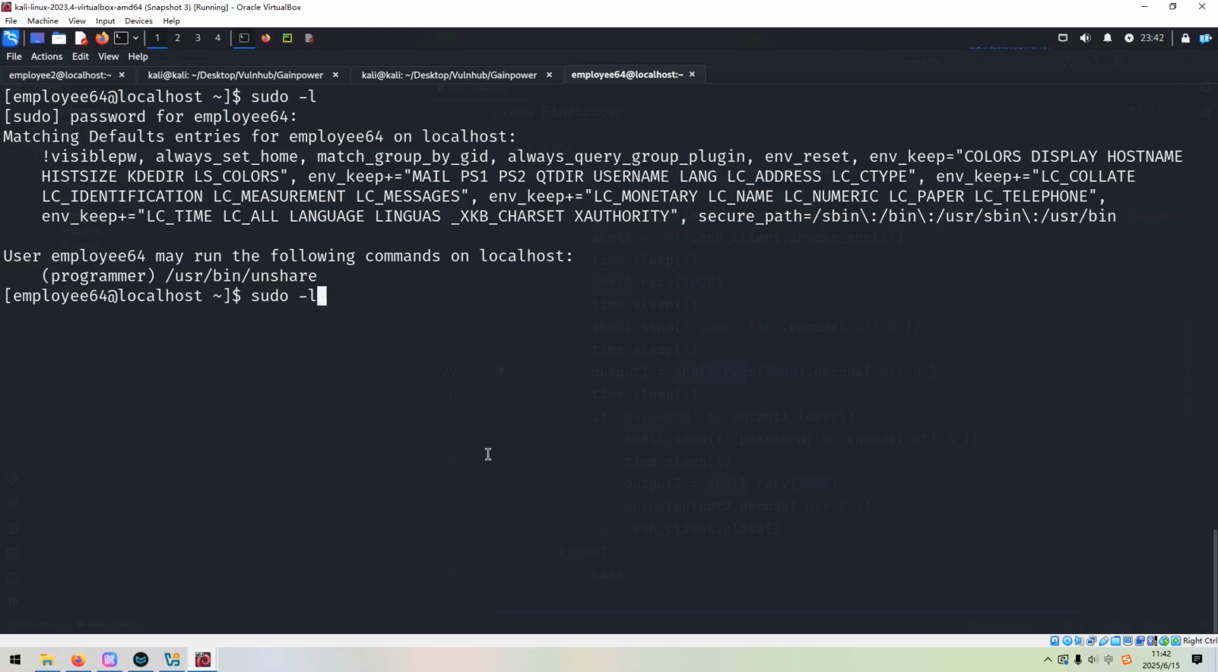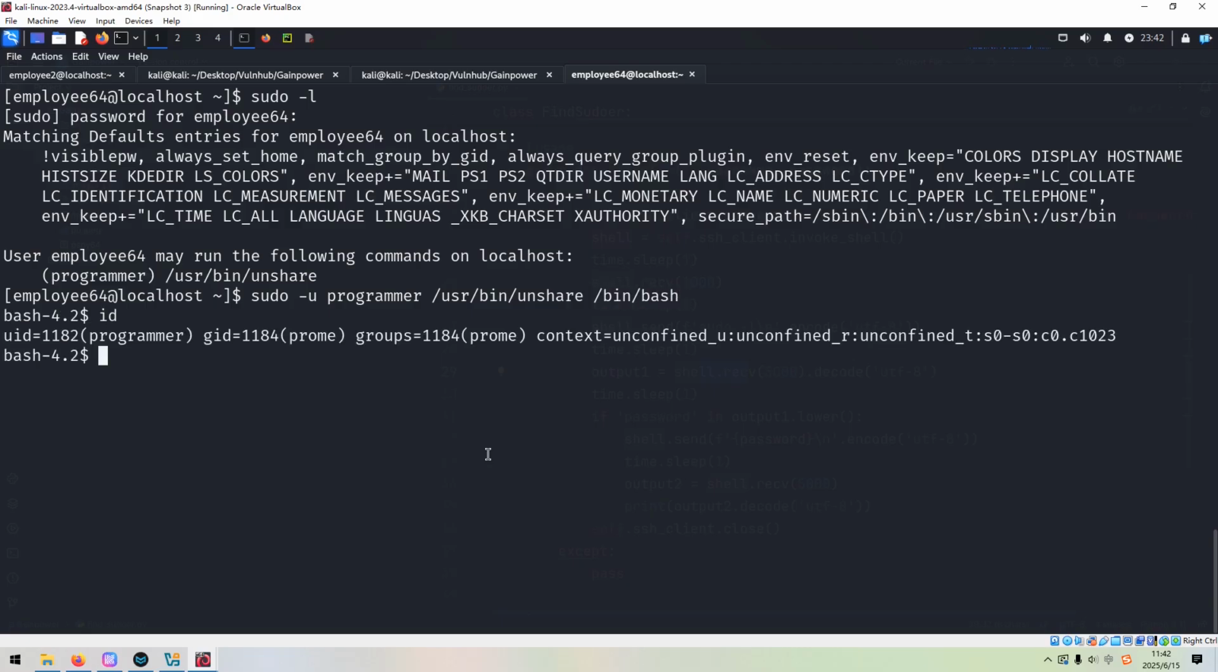Sudo with username programmer, user bin unshare and bin bash. Okay, if you run id, you can see we have already become another user, programmer. Great.